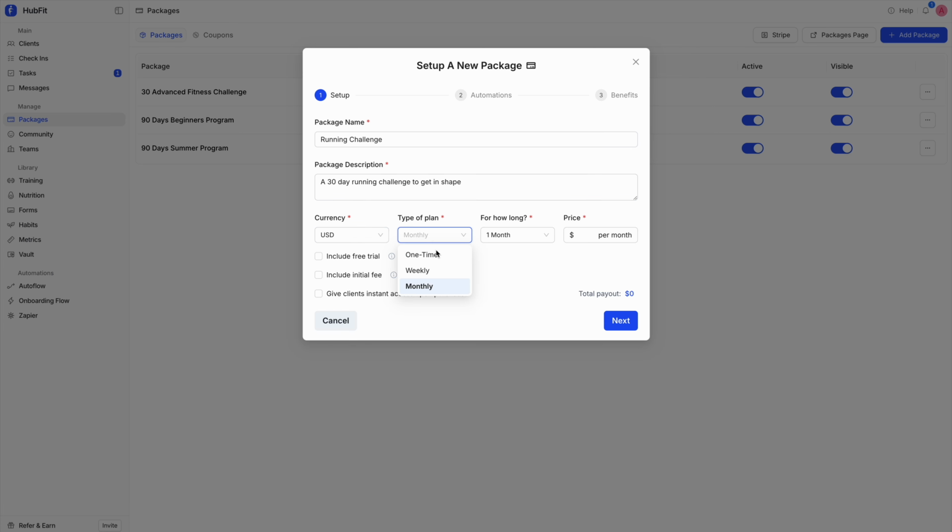Here, what type of plan do we want? So do we want it just a one-time payment? Do we want a weekly subscription or monthly? In this case, I'm going to stick to a monthly subscription, and then you can pick how long. Is it 3 months? Is it 9 months? Is it indefinite until the client or yourself cancels it? You can pick the option here. In this case, let's say it's a 3 month plan, and then let's say it will be 90 a month.